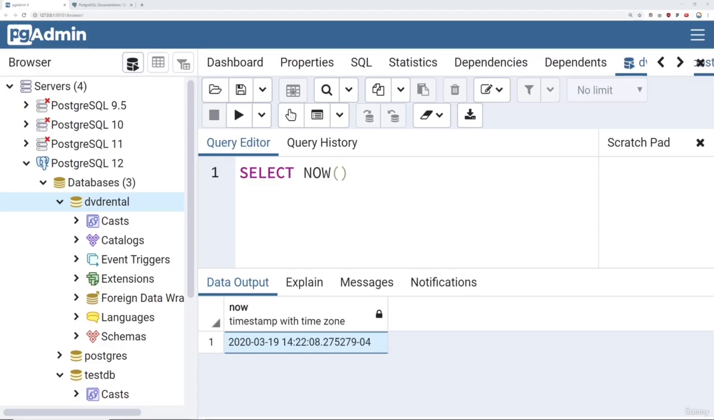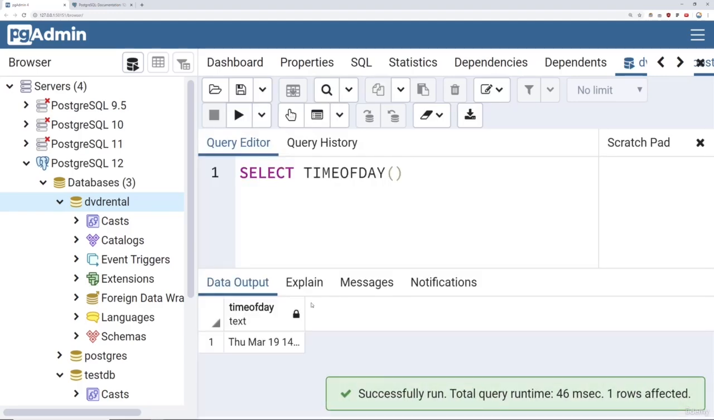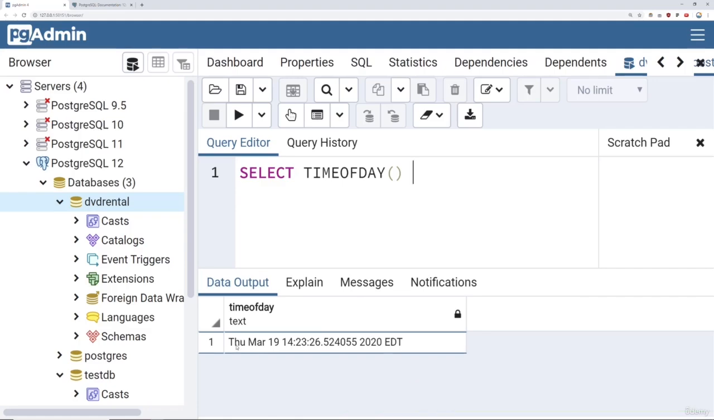One thing to notice is that this gives it to you in timestamp format, which is sometimes a little hard to read. If you want it as a string, you can say SELECT TIMEOFDAY, open and close parentheses, and run that. This returns basically the same information, but as a string, labeling it Thursday, March 19th, then the time, the year, as well as the time zone. So it's a little easier to read, and possibly easier to store and grab components from, because it's just a text string with that information. It's no longer a specific timestamp type.